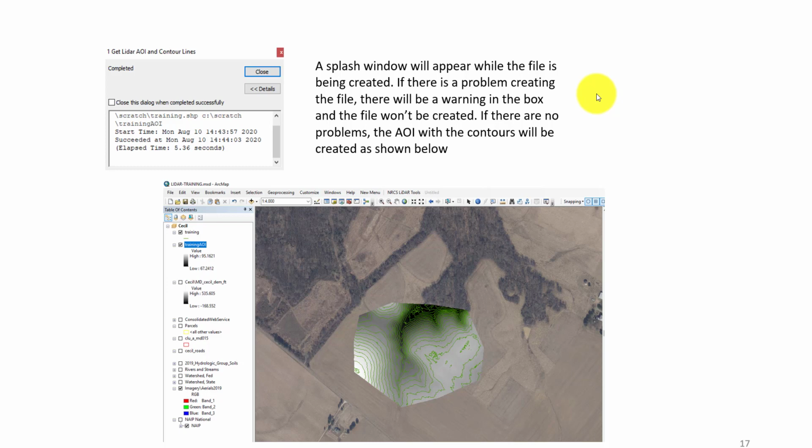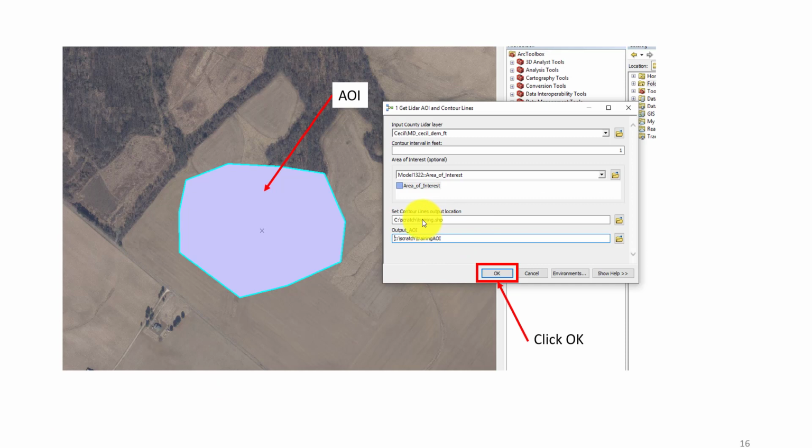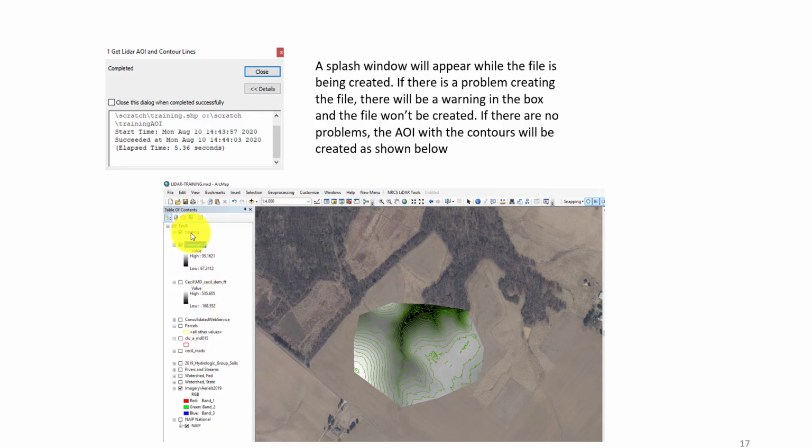If there are no problems, the AOI with the contours will be created as it's shown below. You'll notice the training AOI is what I named in the C scratch, and it's showing the DEM file in that AOI area, and then also the training contours that I named back here for the shapefile for the contour lines is created. So those are the two outputs that you'll get once you run the LiDAR AOI and contour line splash window.